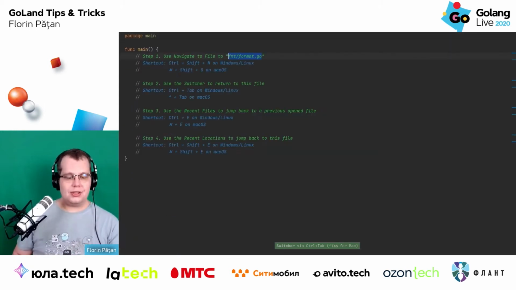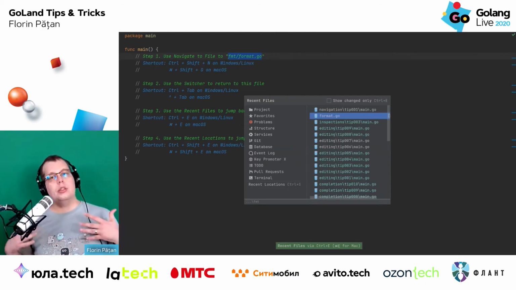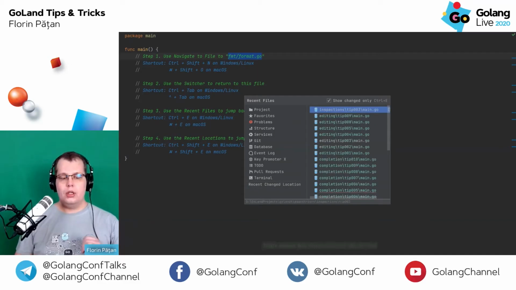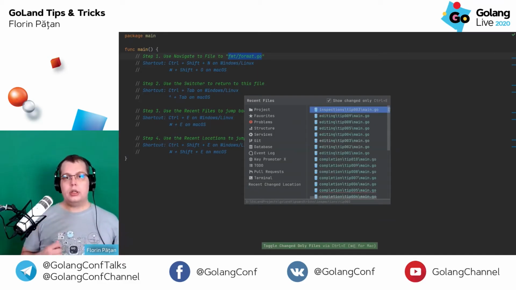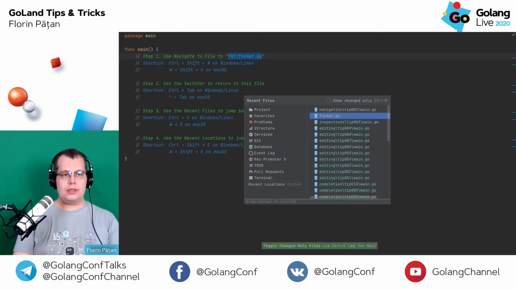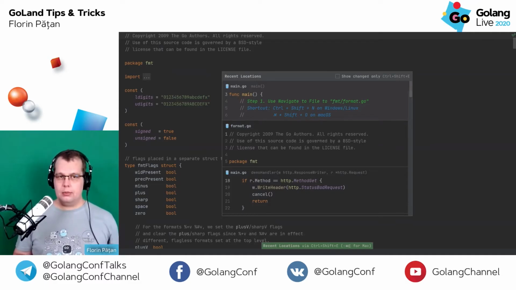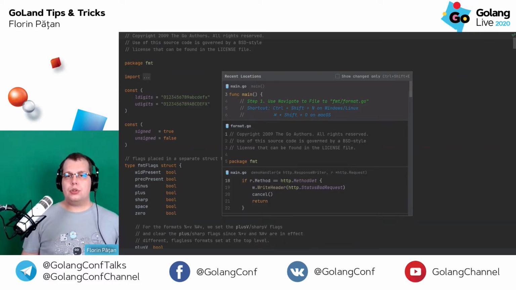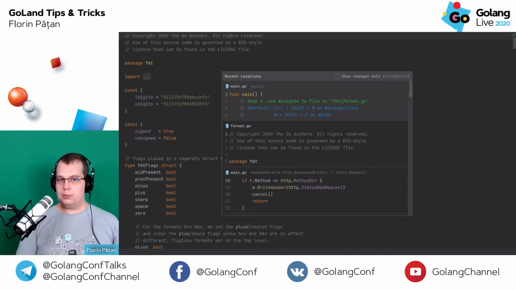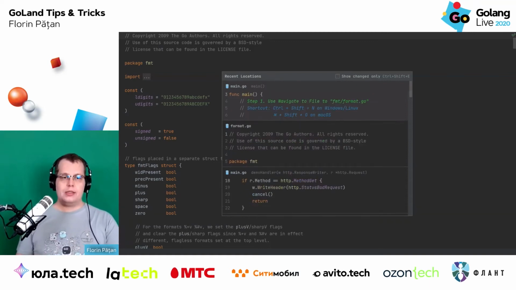So in case of presentations, let's say. You can also use the recent files to have that persistent, and you can take the hands off the keyboard, or you can press the same shortcut to only see the changed files, so the files that you recently changed, for example. And you can also go to recent locations, which is similar, but it also allows you to see the snippets of the code of the places you were at. Again, if you press show changed, it's going to show the changed places.